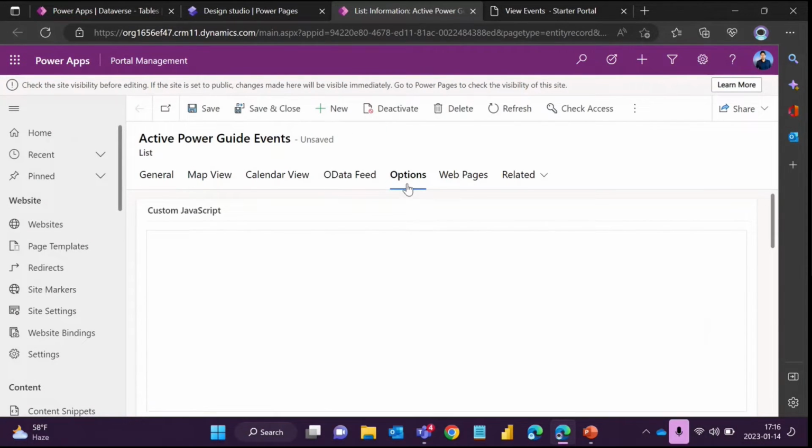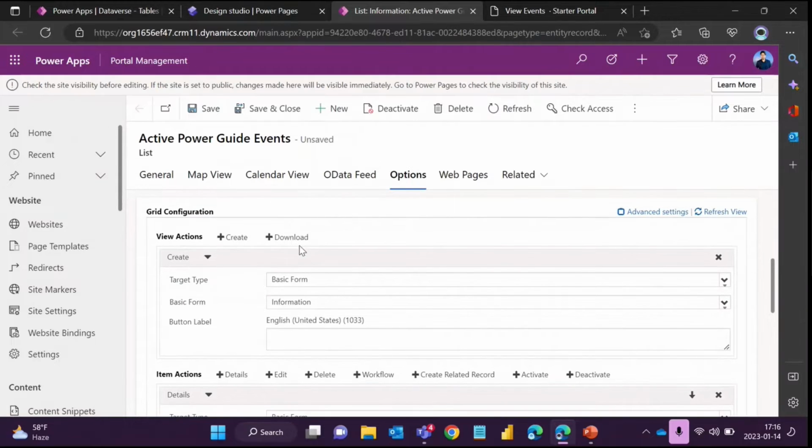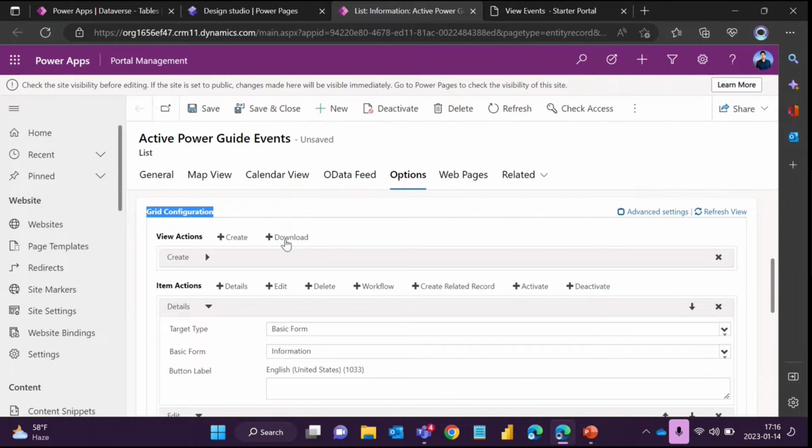If you go to the options, you have the custom JavaScript option, where if you want to customize something or write some custom business logic, you can write your custom JavaScript here. If you go down, there are a couple of other options like grid configuration. The create option we have already enabled, but sometimes you want to enable the download option as well, so that whatever list of data is visible on the portal, you can download it in Excel format.